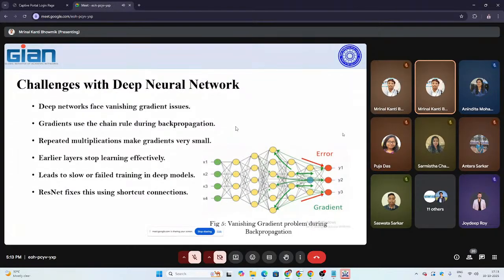So as we go backward through the layers, each step involves a multiplication of small derivative values across multiple layers. These products become extremely small after, suppose, 3, 4 to 5 steps over these layers, and by the time they reach the earlier layers, the gradient almost vanishes. So this is a serious problem in deep neural networks. Earlier layers stop learning effectively, leading to slow or failed training in deep models.